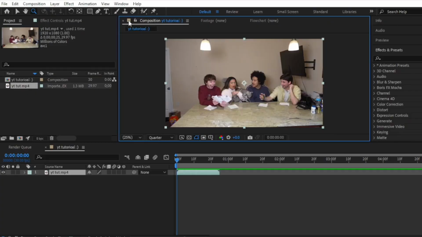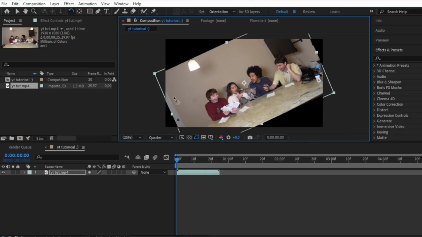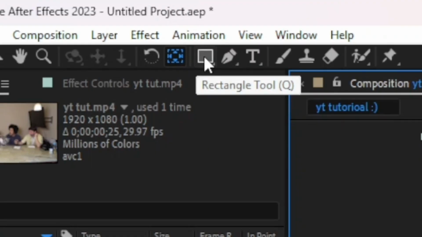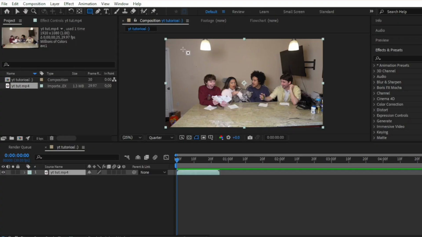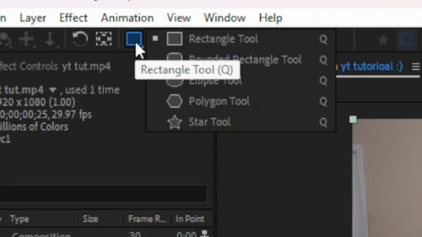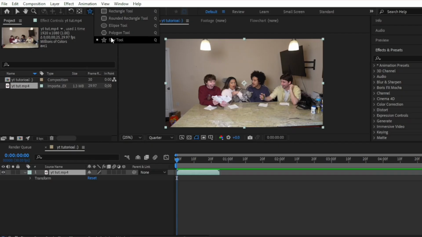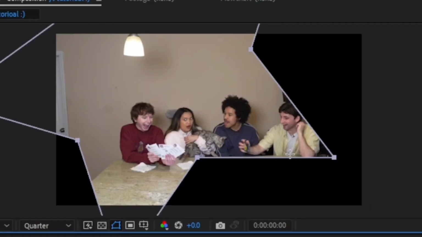Yeah, I think that's too much. Then there's the rotation tool, which allows you to rotate your clip. Then we're going to go over to the rectangle tool, and this is just going to allow you to make a rectangular mask of your clip. And if you hold down, you're going to see that you have different shapes. So if I want to do a star transition, I'm just going to click on this, and wow, you see a star.